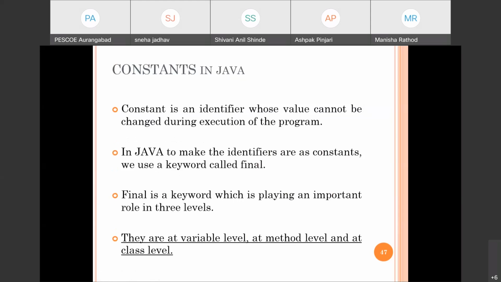Like in C language and C++, we have the concept of a constant variable. That means we cannot change the value of the variable. For example, if we initialize a variable with some value, that value may change during execution of the program, but in a constant the value will not change. That means the value remains fixed. We all know about the constant concept.